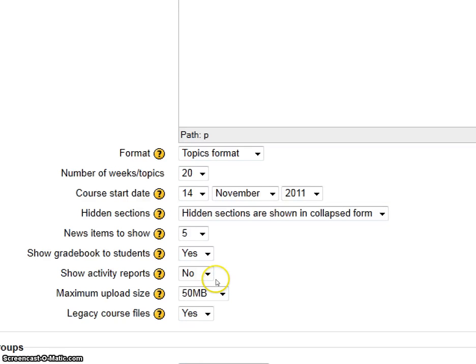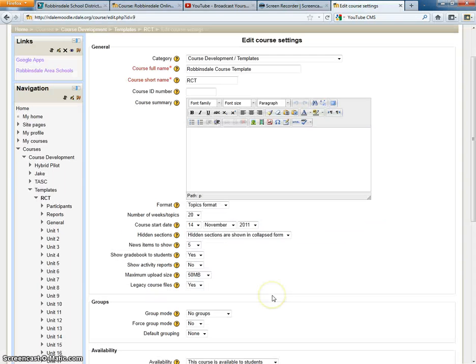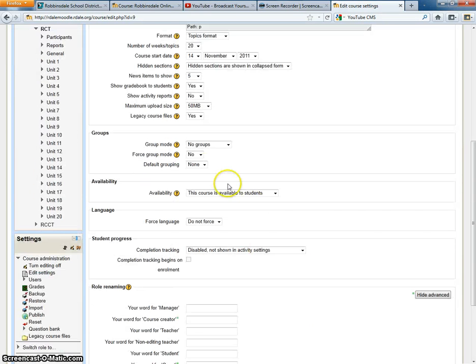The maximum upload size and legacy course files, you will not need to do anything with these. Groups. This group section is for a more advanced Moodle course, but you can set up your class into groups, and so you'd have a decision to make whether or not you allow groups. And so by default it's no groups, but if you decide to add some groups to your course, then you would change that. Availability. This course is available to students.